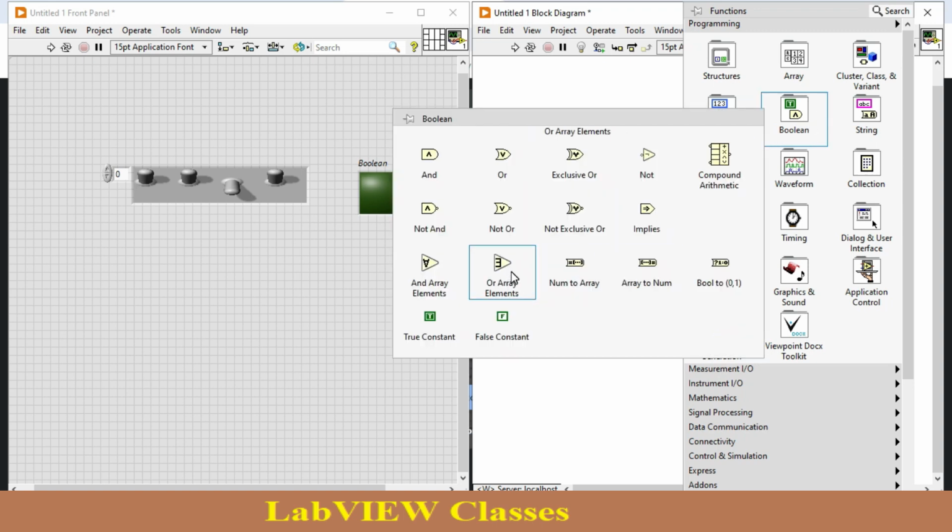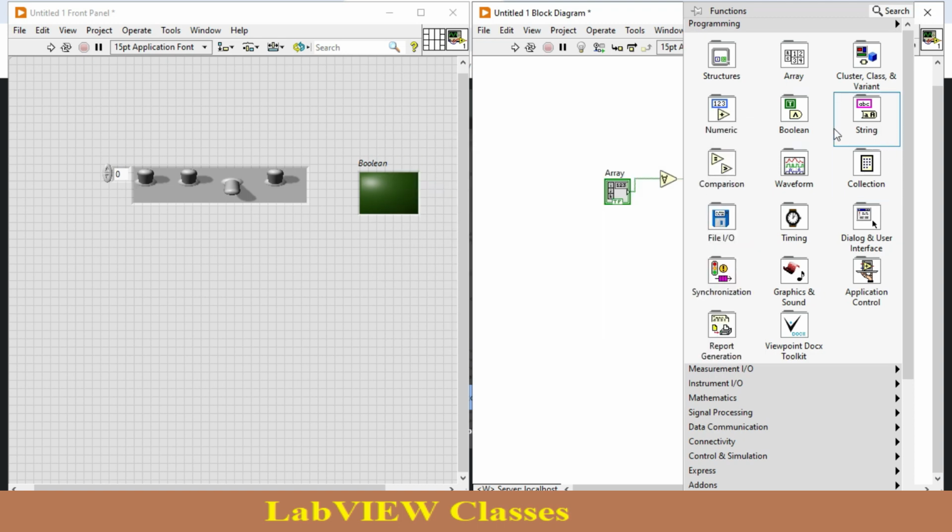Over here this is the OR operation. Over here is number to Boolean array. If you want to convert a number to a Boolean array, you just go for it. Array to number, this function we already used in the digital to binary conversion. So this is my Boolean palette.